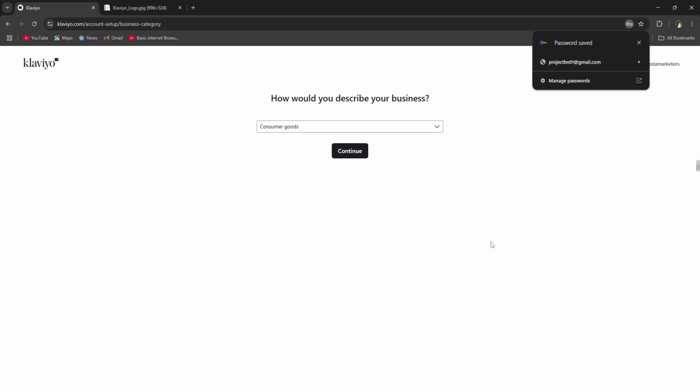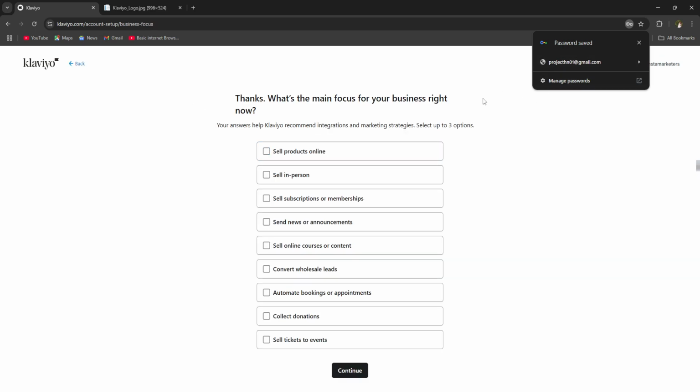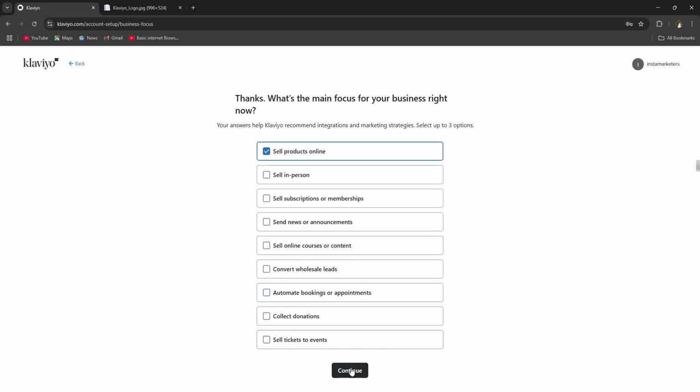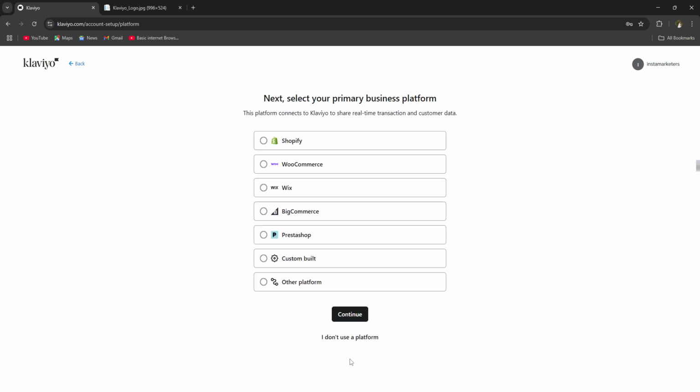So after verifications, once you are signed in, you will be taken to your Klaviyo dashboard. But before that, you have to answer some basic questions, like how would you describe your channel. You have to choose them and tap continue. Then you have to enter what the main focus for your business is right now, like sell products online, sell in person, subscriptions, membership, etc. You just have to check them and then tap continue.